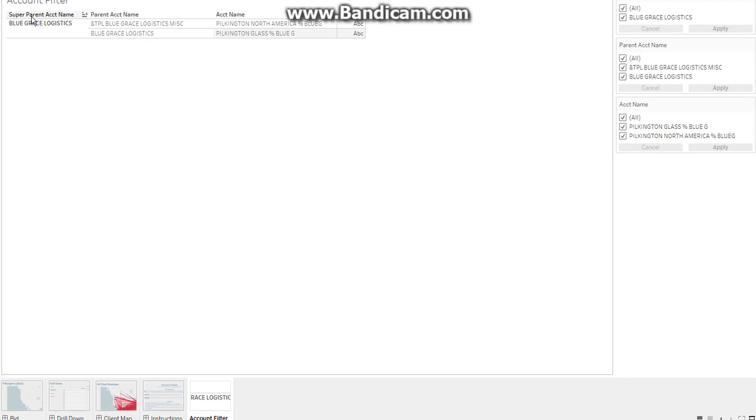In this case, it breaks down into a hierarchy from superparent to parent account to just the account name. This is for Pilkington. You'll notice that there are 2 different Pilkingtons here under 2 different parent accounts that all roll up to Blue Grace Logistics. So if you wanted one of these and not the other, you just unselect whatever it is that you don't want on this side and hit apply.